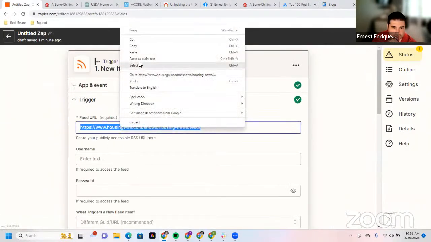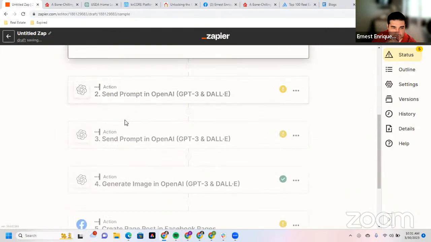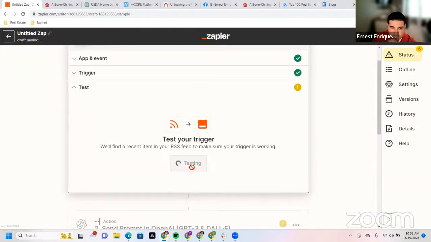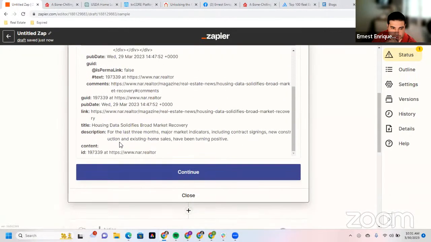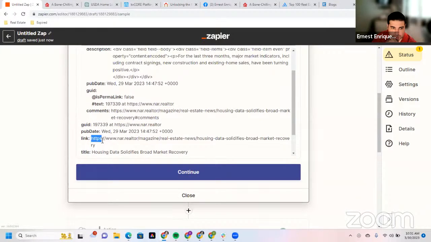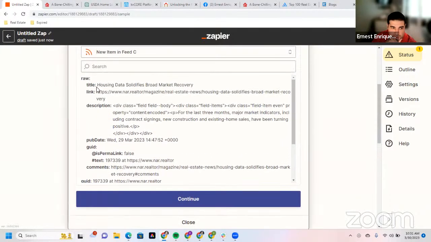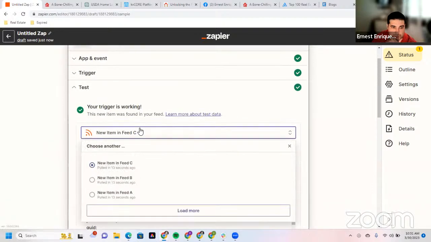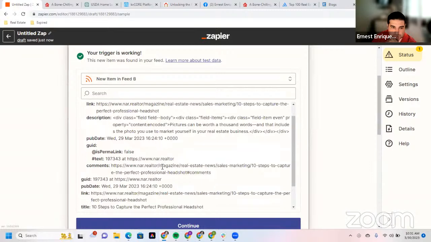And we can go ahead and test this and see what we get here. So we'll go ahead and test this. Test trigger. And link. Here we go. So there's a link. There is an image. There should be an image somewhere around here. But you can see how you can play around with these RSS feeds and just completely automate this process for yourself.